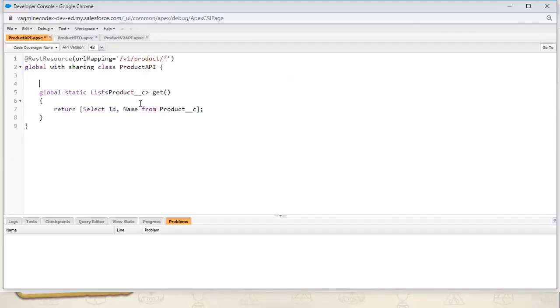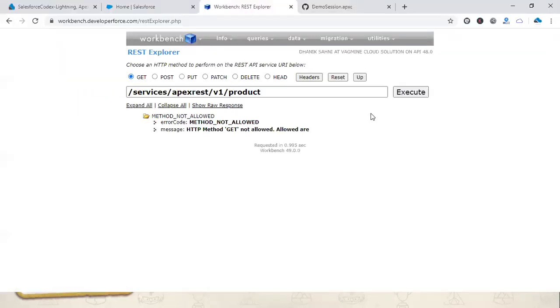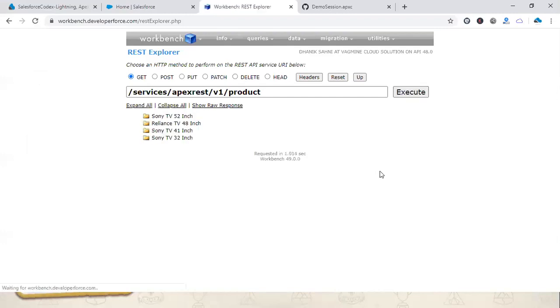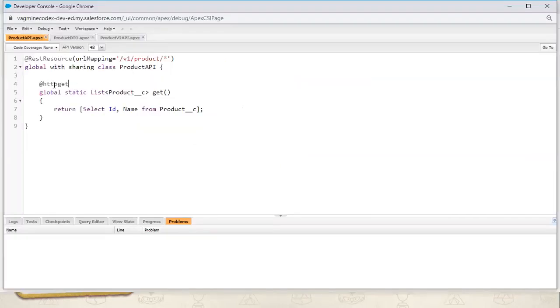So let me put the HTTP GET annotation here. Now I have added it. Now you can see all the records available in this product entity. These are the 4 elements. So using this HTTP GET, we are able to get all the data.